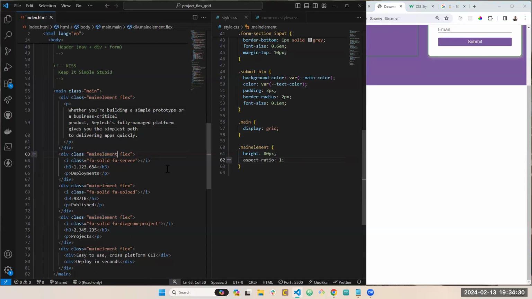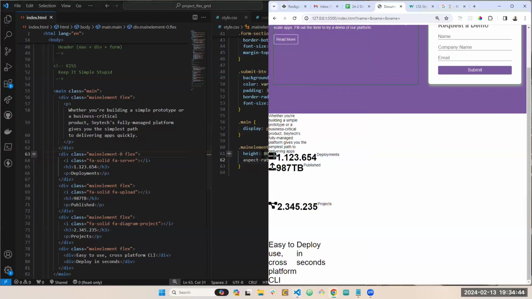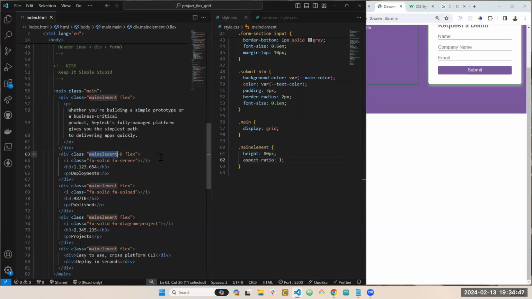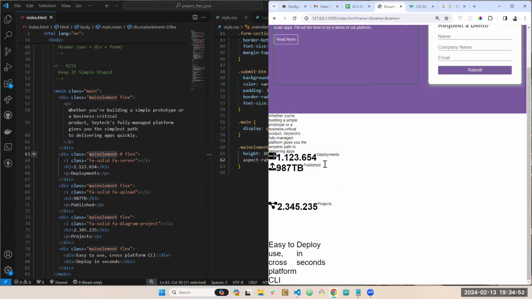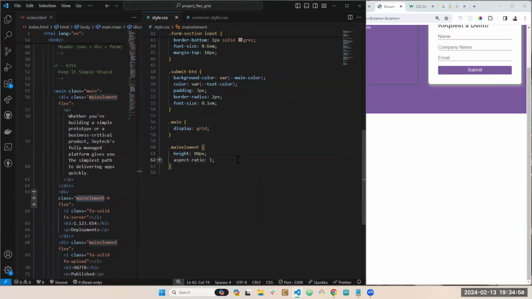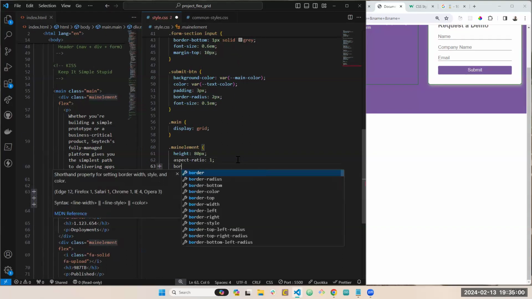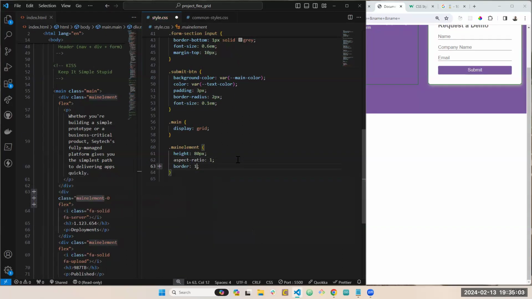Main element, but it's giving these styles to this one too. Main element 0, default main element 0. Okay, I just want to make this first element aside of all of this. Doesn't look great so far, but let's give it some border. Border 1px solid green.